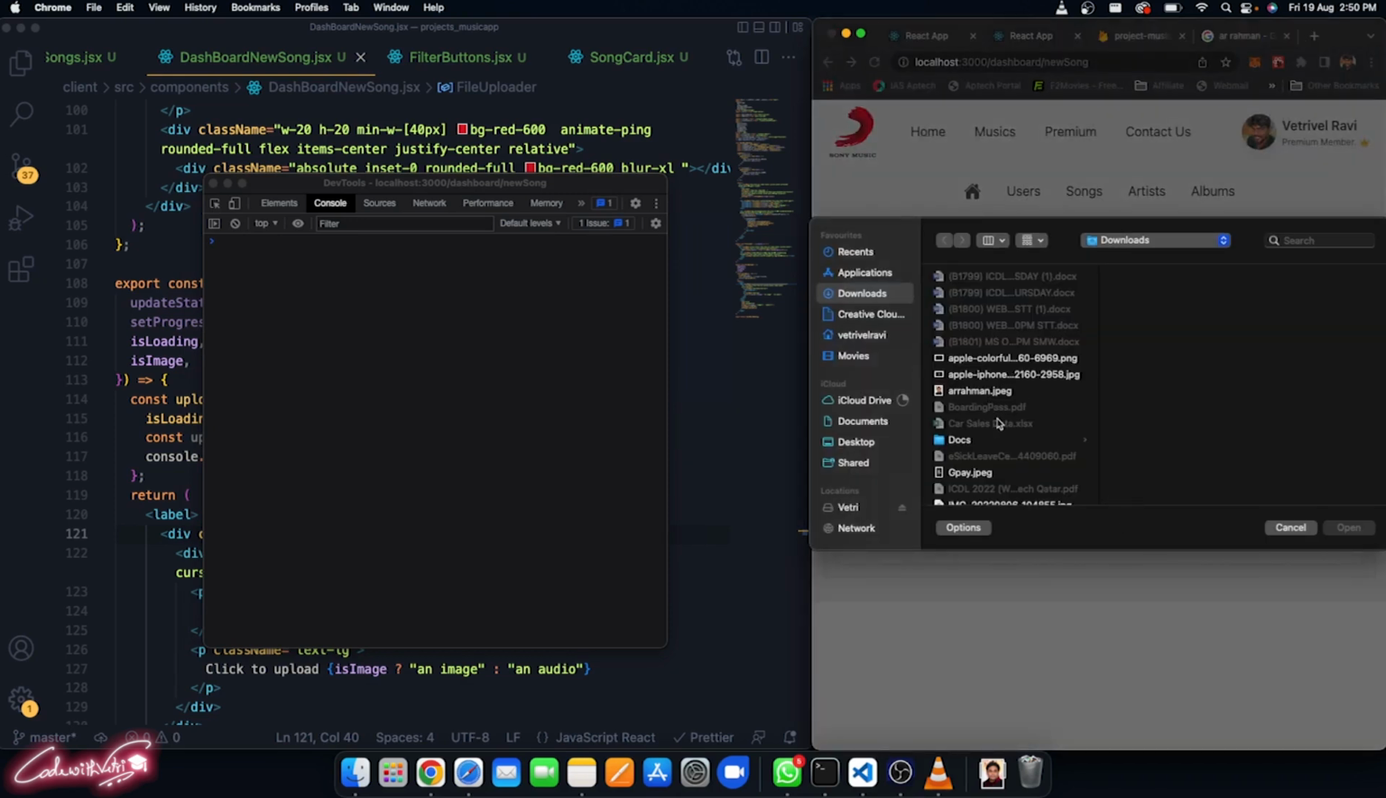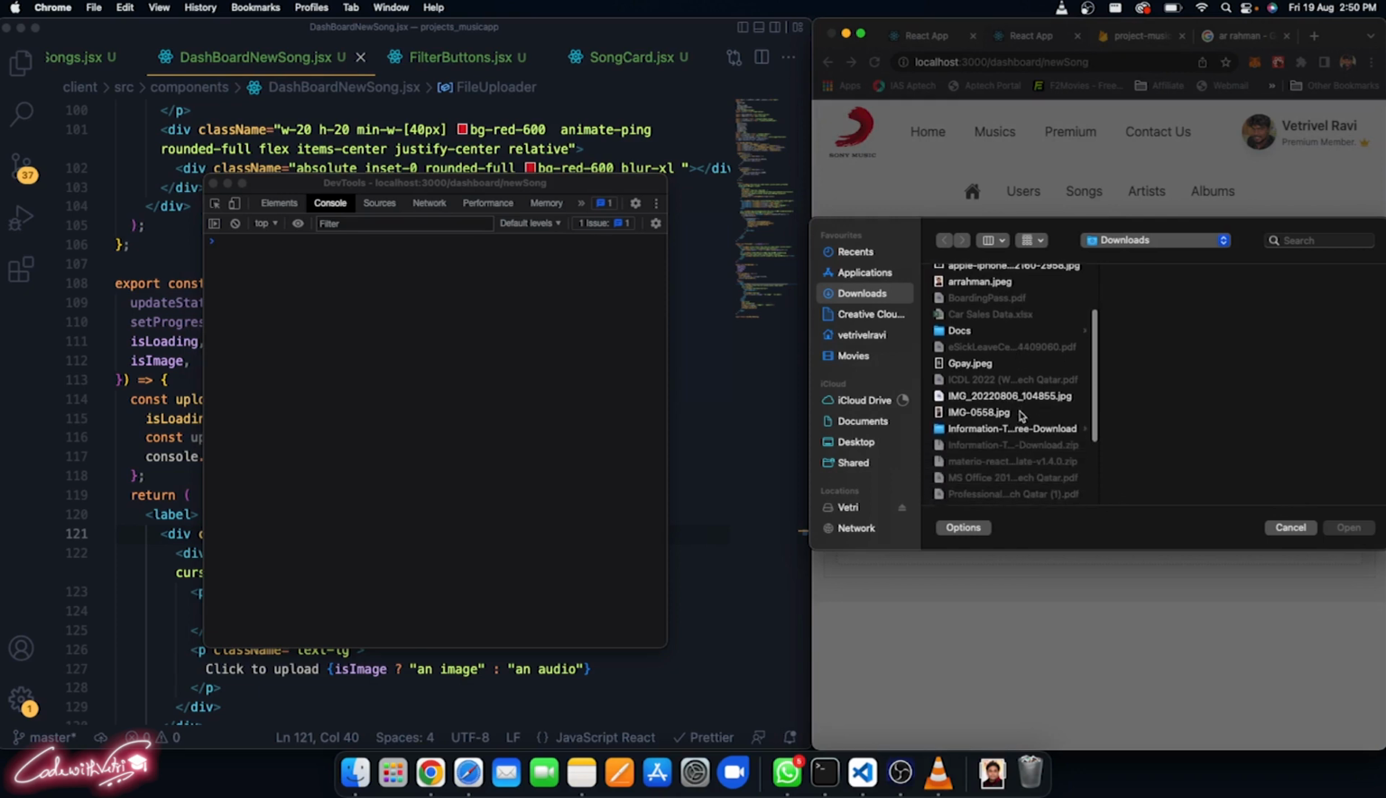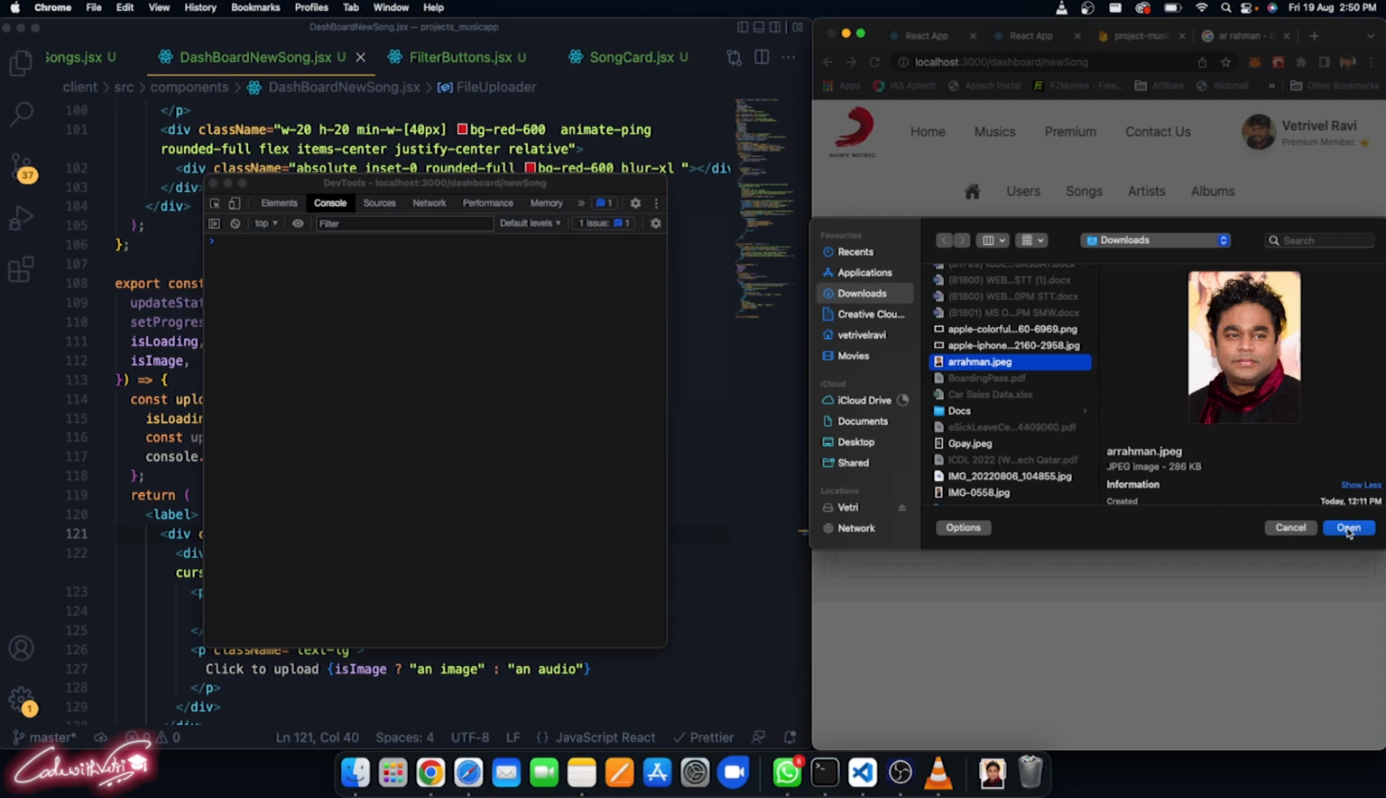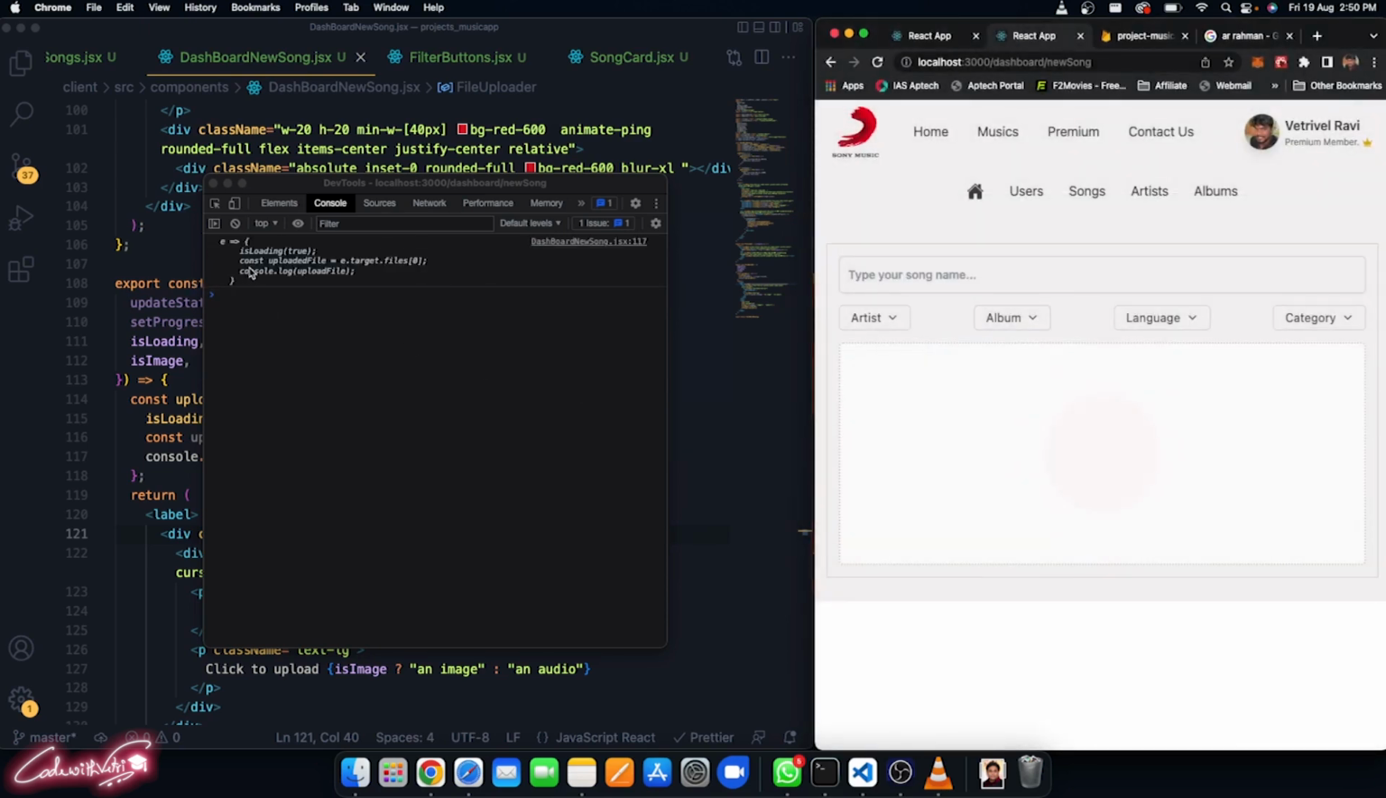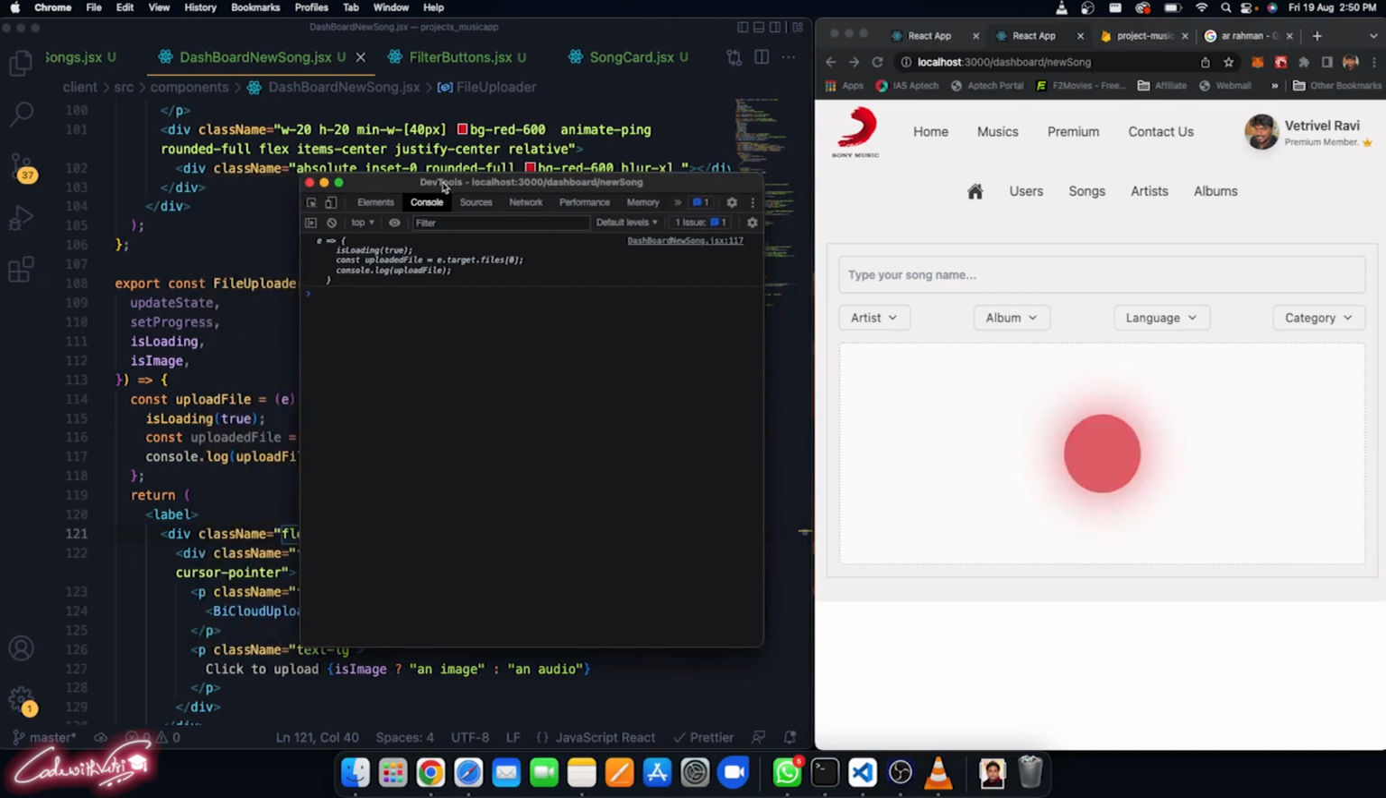It's loading. Now you can see only the image files are shown, it's not highlighting all the other files. I can choose only the image files. So let's say I choose this one and click open. Now we can see we are getting the target element. This is not supposed to print in this way. Why is it printing?